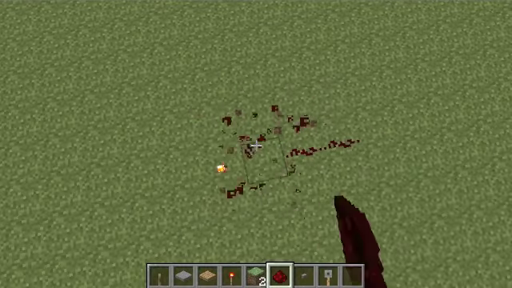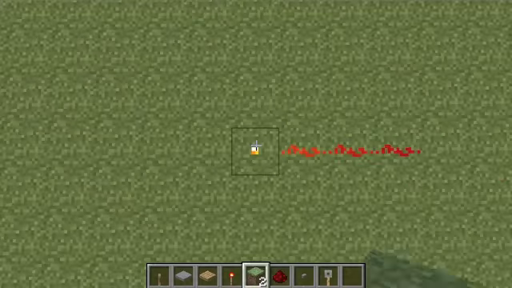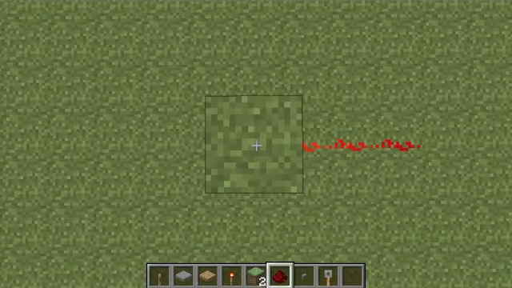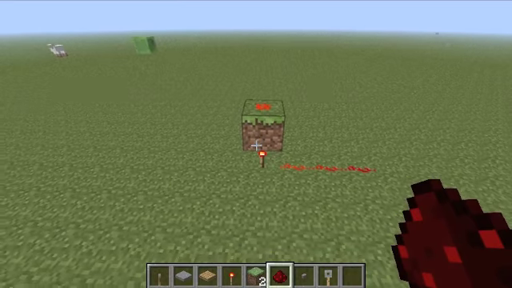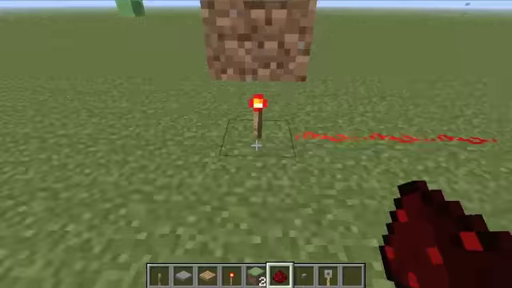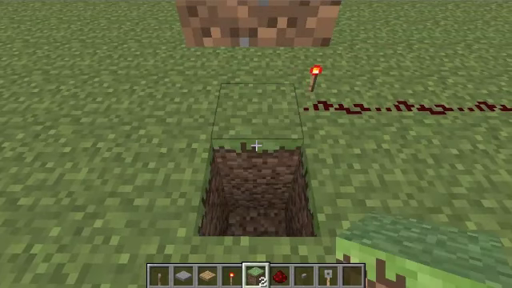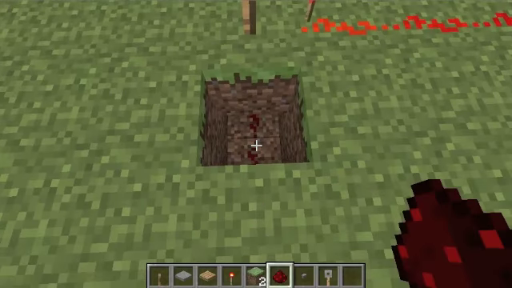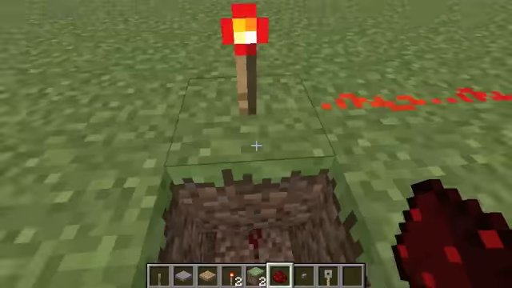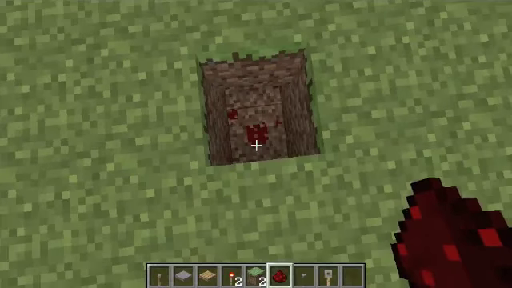Or no, an input charges the blocks over it too. So as you can see, I put this block over it with redstone, and it charges it. And the same thing with under. Same thing with under the block too. Well, with over too. With over.